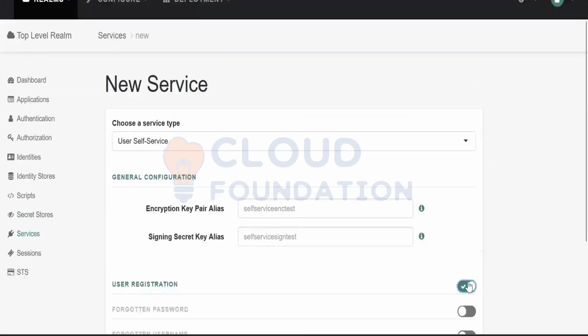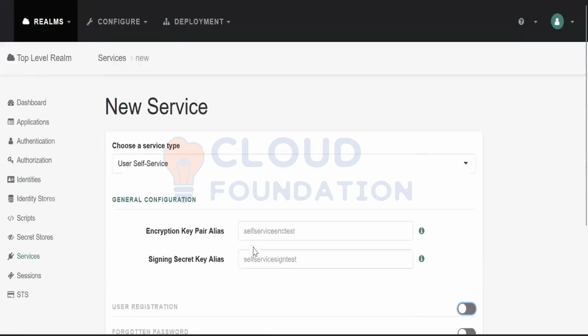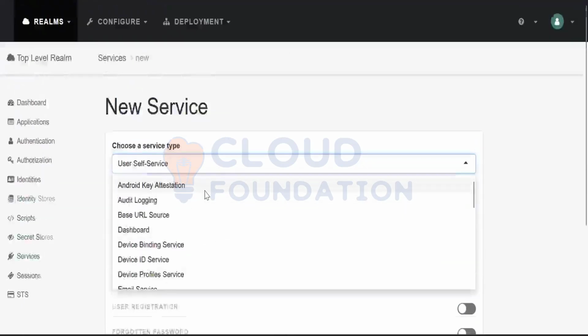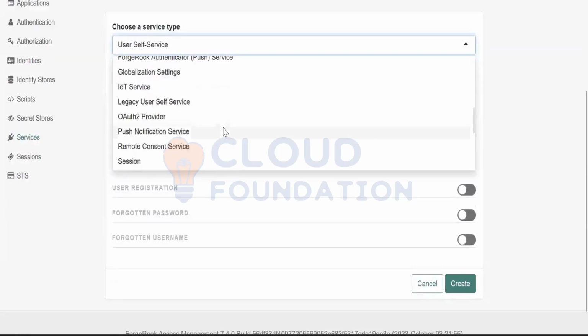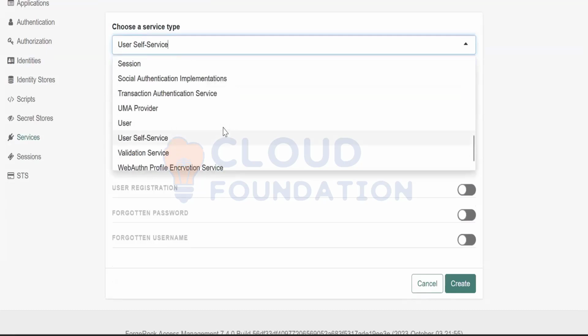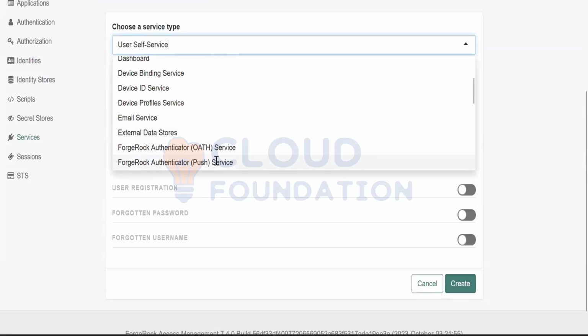You can set up security questions, email authentication, and forgot password or username. It depends on the requirements of the user registration page, which any client can ask for. So you can configure it like this with user self-service. There are a lot of services here. In real time, which services do we use most? User self-service is used most, along with the Auth provider service for OAuth connectivity, the ForgeRock authentication push service, and the authentication service.